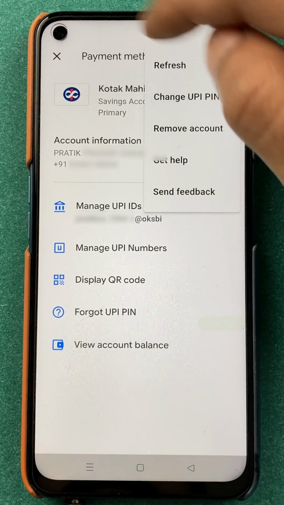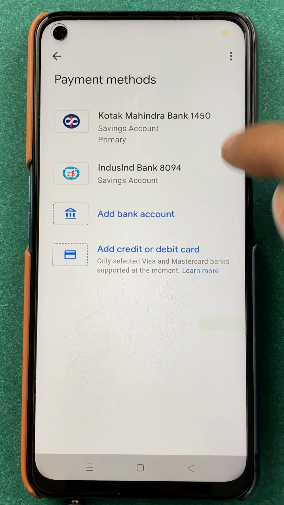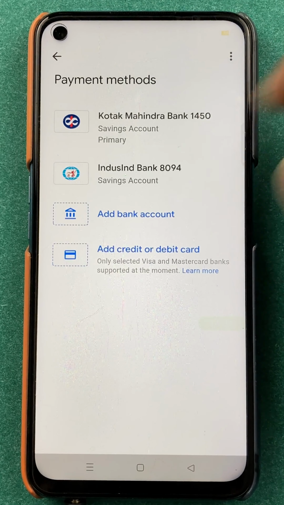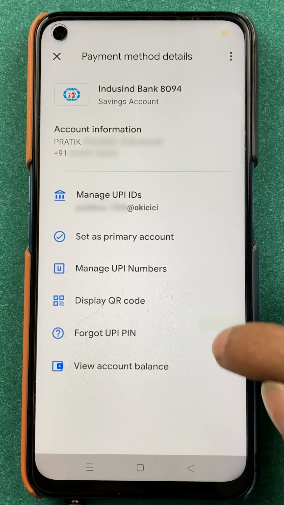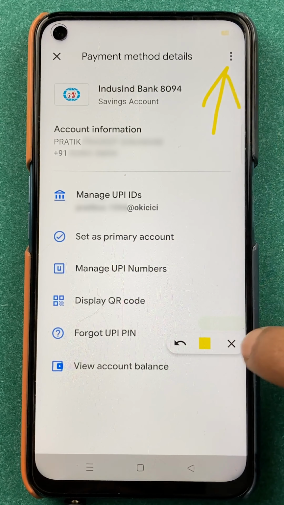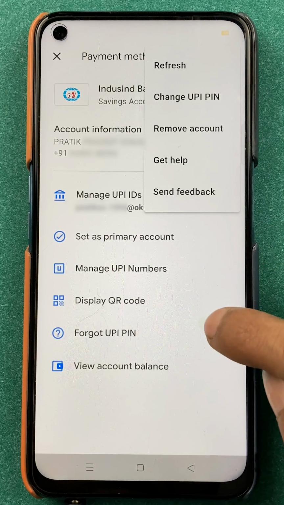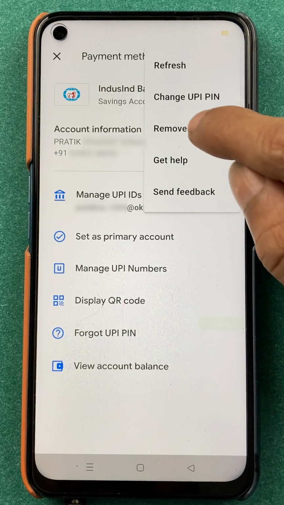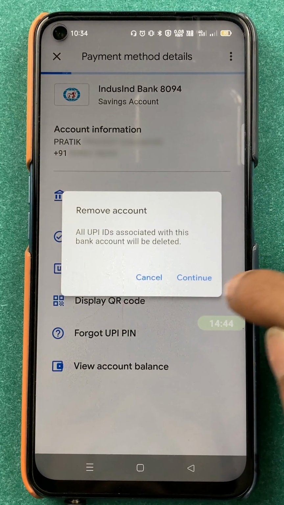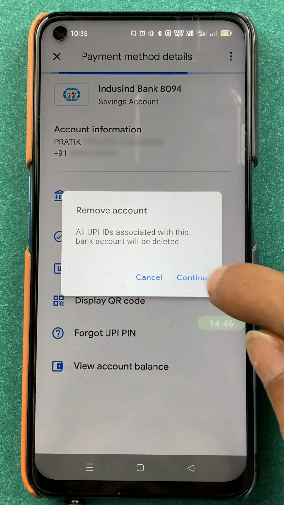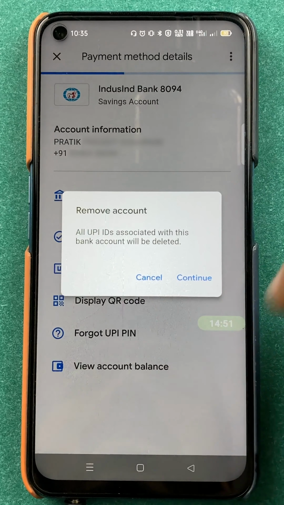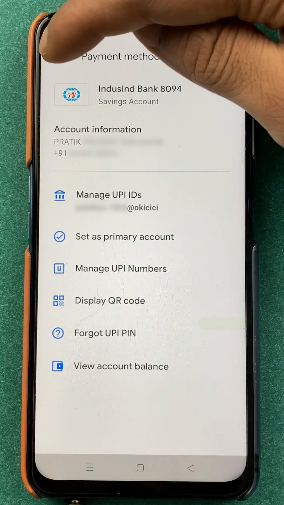One more thing: if you want to remove a bank account, for example, as you can see, I have added two bank accounts over here. If I want to remove IndusInd Bank from the bank list, all you have to do is click on these three dots over here, and in that you get an option to remove your account. If I click on that, it will ask me to continue or cancel. If you don't want to remove, you can click on cancel, but if you want to remove, you can click on continue. So I'm not going to remove it right now.